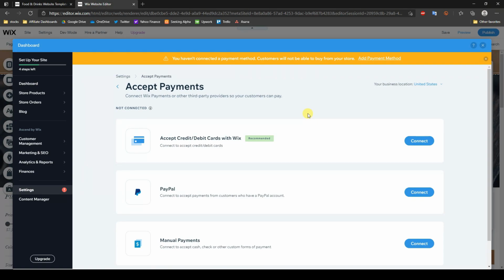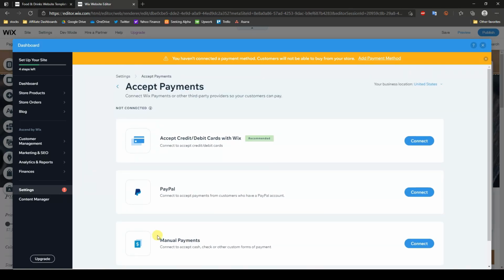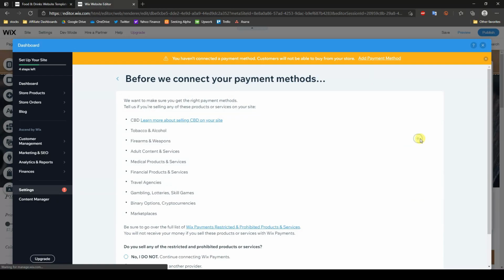And now we're going to accept payments. We can connect Wix payments or other third-party providers. So we can select either manual payments, PayPal, or accept credit and debit cards with Wix. The most common thing you want to do is make sure you accept credit and debit cards through Wix. You can also connect your PayPal account if you want, so I would recommend setting both of these up. If I were to accept credit and debit cards, I could just click connect.